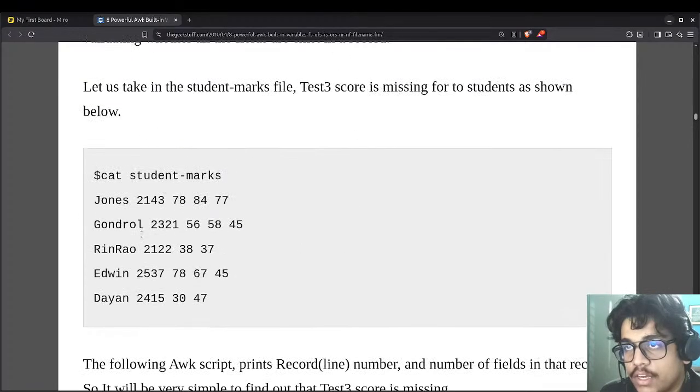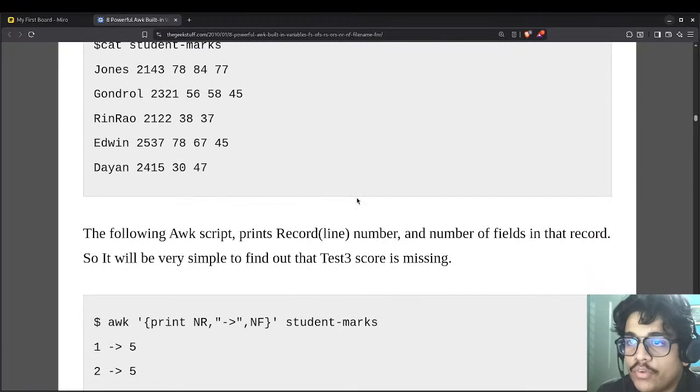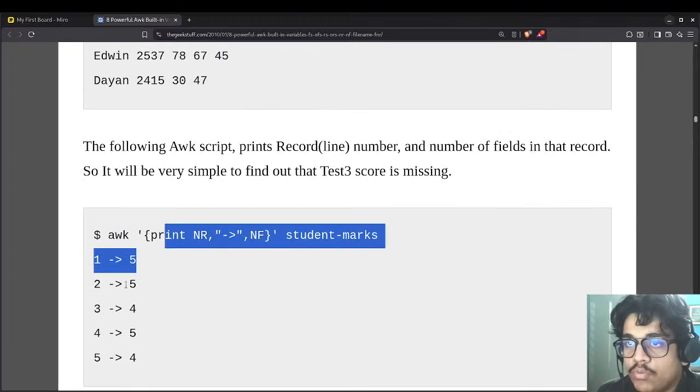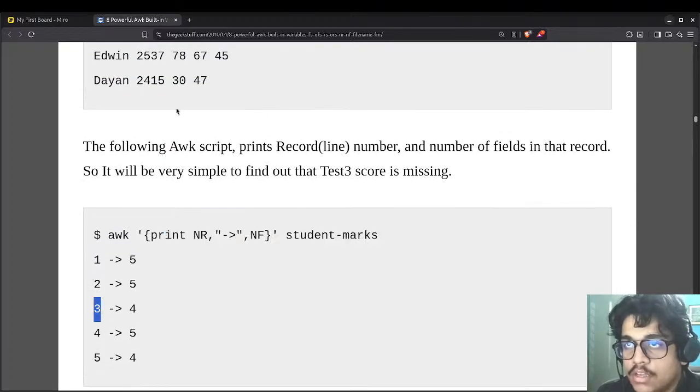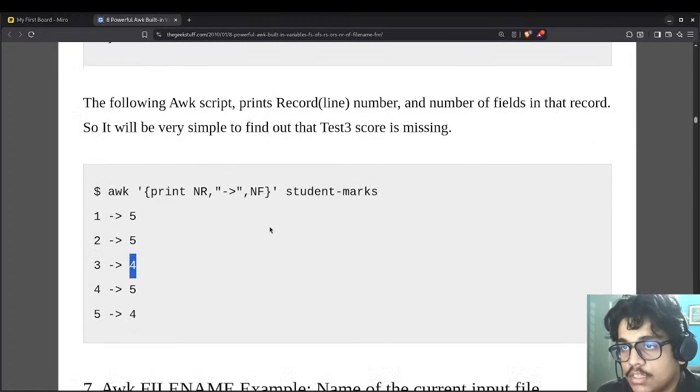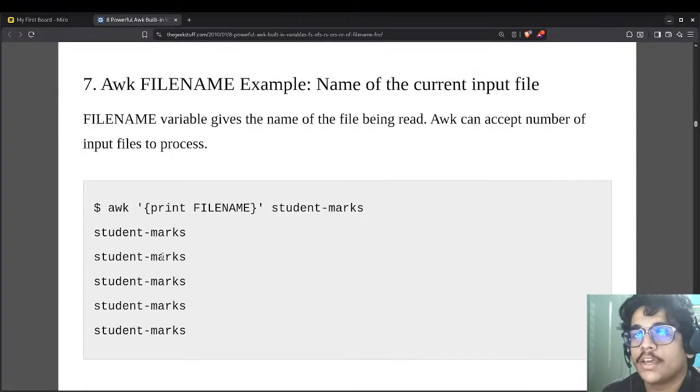If there are more than 1,000 students, and we want to see which students I have not entered the marks for and still want to enter, we can use this command and know which record has missing test scores. In this case it shows that record number 3 has only 4 fields. Out of 5 total fields, 2 fields are the name and the roll number, and the last 3 fields are the test scores. So if this is 4, the last will be missing. This is how it is working.